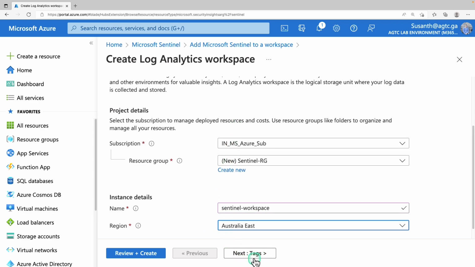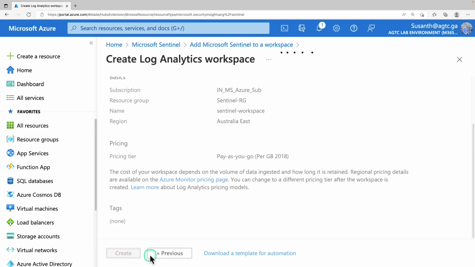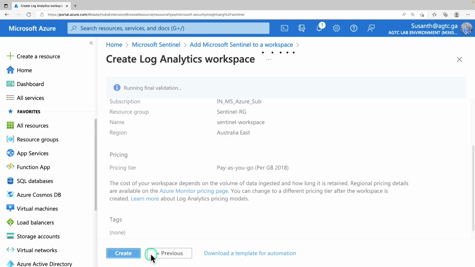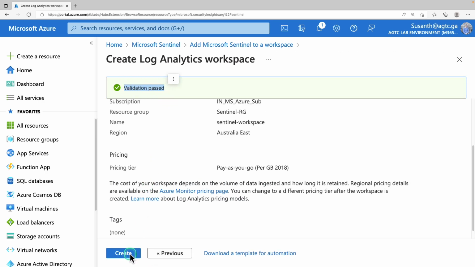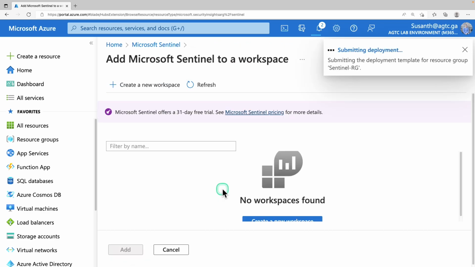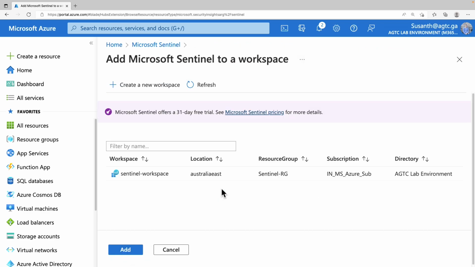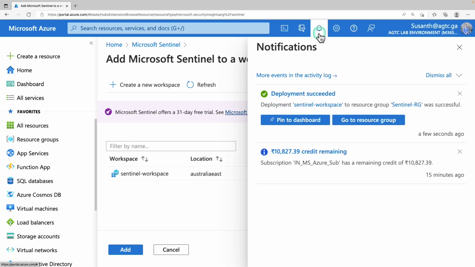We are not going to worry about tags or anything else. So simply click on review and create. This goes through a validation process. After you get the validation pass message, click on create. This creation would take ideally a few seconds. As you can see, the deployment is in progress and it is completed. You can click on the notification icon to check the latest status of your deployment. So the Sentinel workspace is deployed in the resource group Sentinel resource group we created.